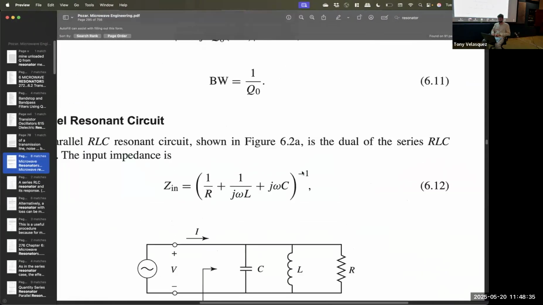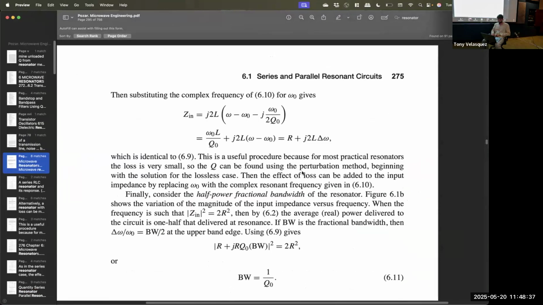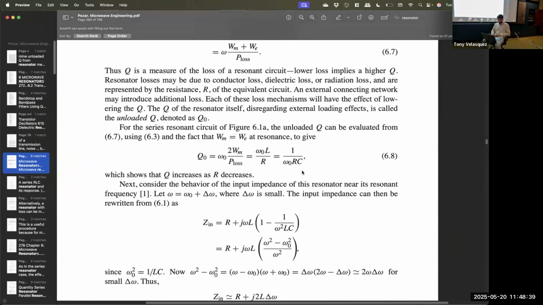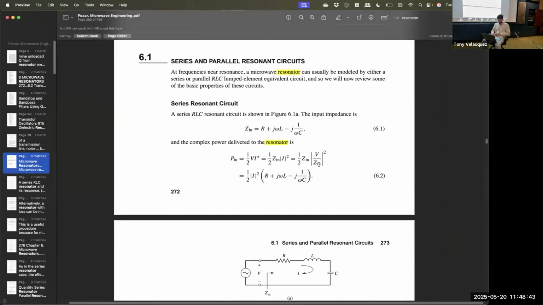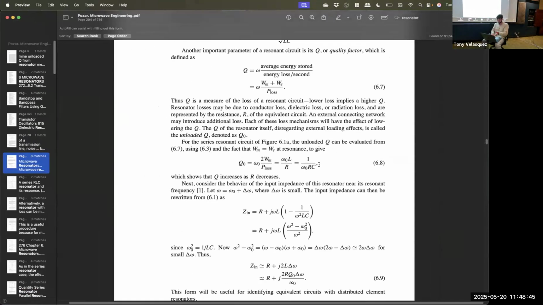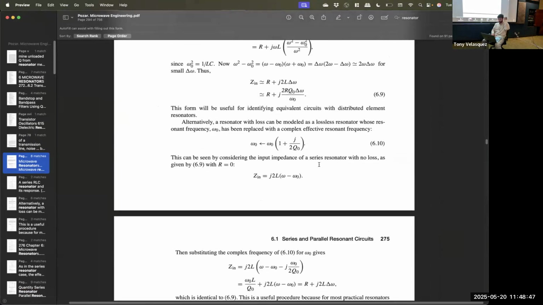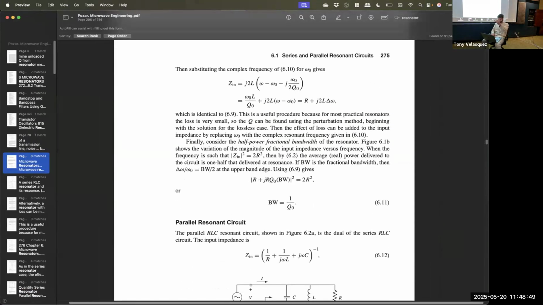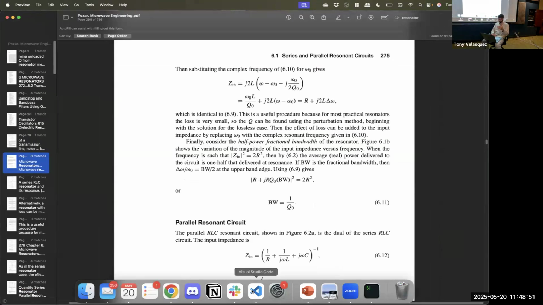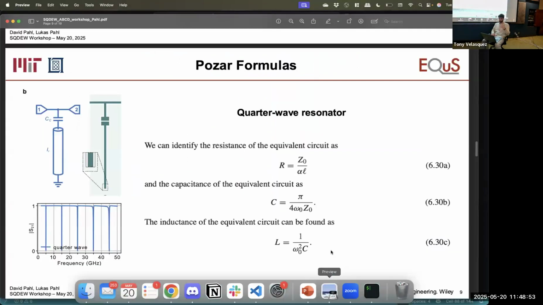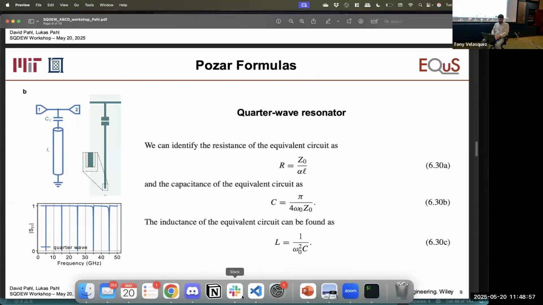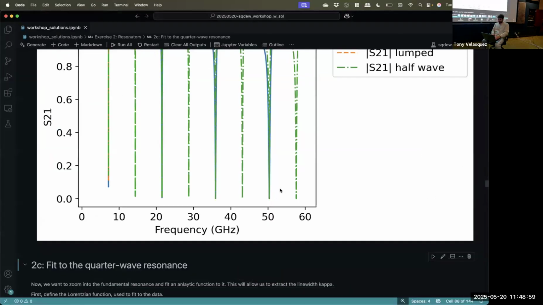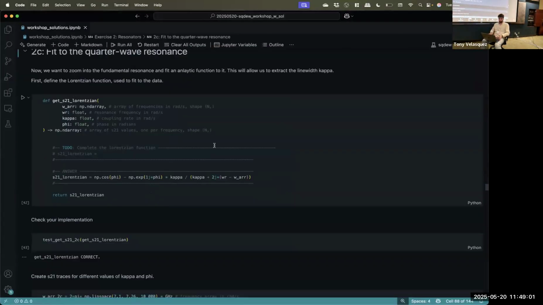So alpha enters, I believe, an exponential. Not sure. Yeah, I think alpha enters an exponential. So that's the exponential loss you experience by sending a signal through a lossy, a resistive line. But we have no loss, so we just set alpha to 0. R becomes infinity. Okay, so let's try to move on.